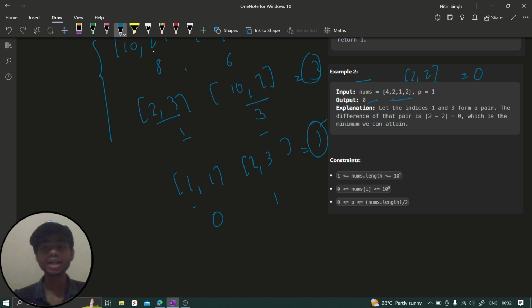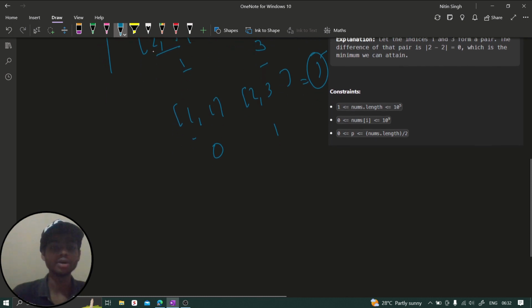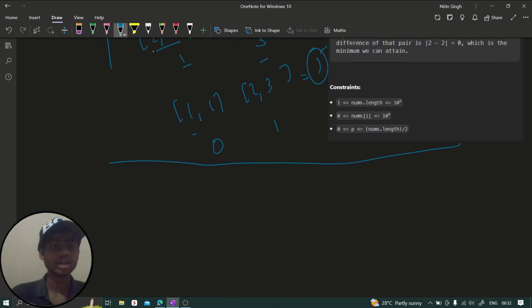Now let's see the logic part, and let's see how we can implement this one. Not implement, understand this one. So let's write the logic. Let's see how we can solve this problem. Simple thing.